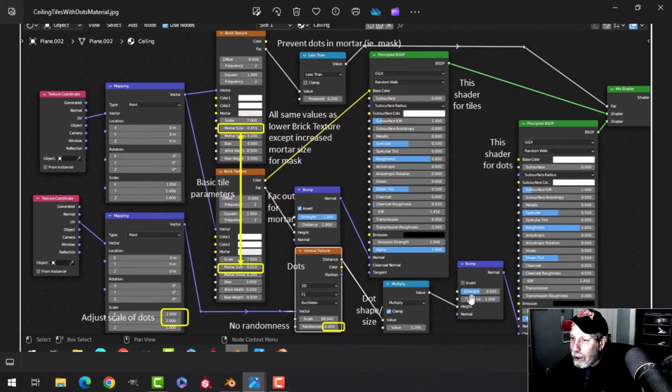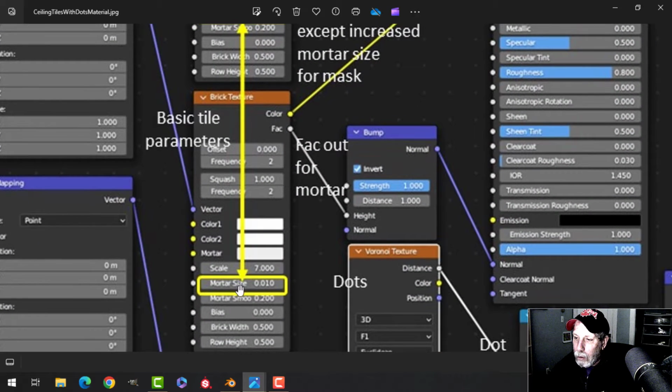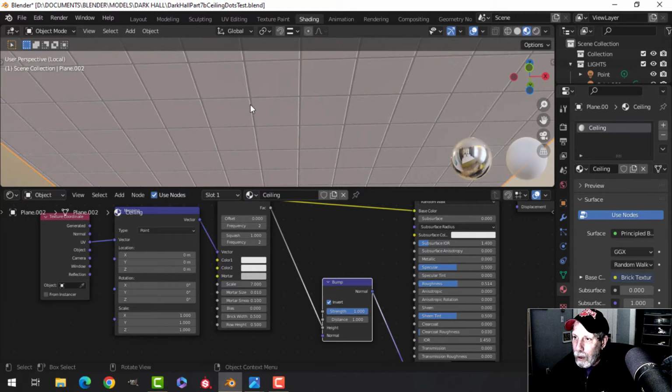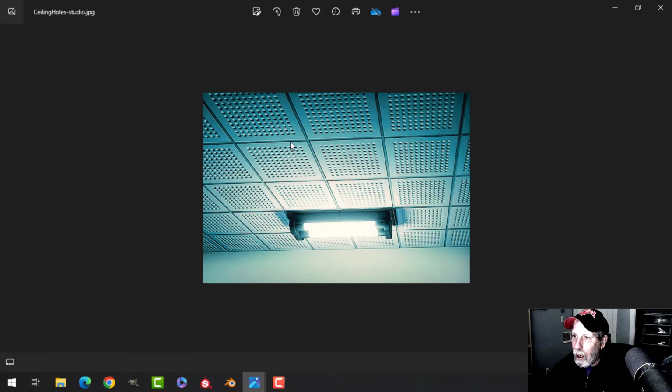So we'll do the dots, and then what we're going to find is the dots are going to be in the mortar as well, which we set down here, the mortar size. So the dots are going to be in the mortar as well. And we want to get it so that the dots are not in the mortar and also are pushed out a little bit on the tiles themselves.